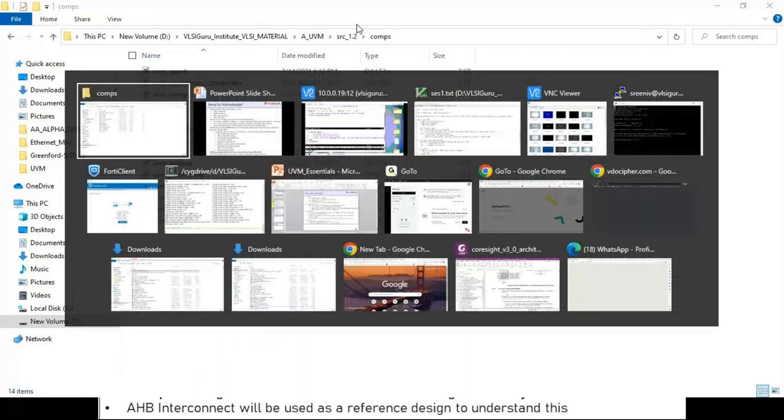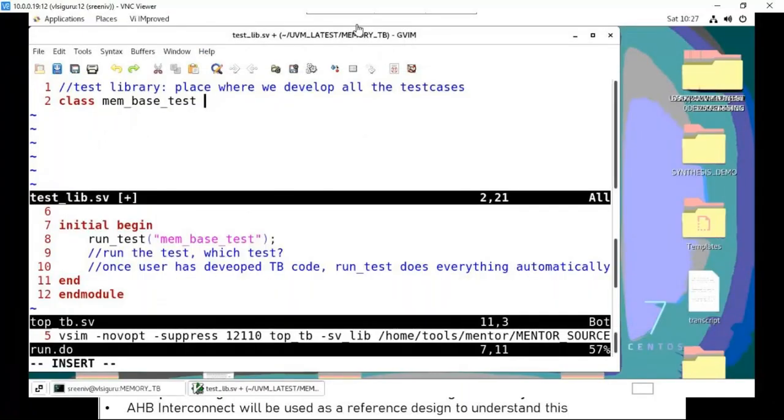So all I have to do is write: class mem_base_test extends uvm_test, then end it. Mem_base_test extends uvm_test. By doing that, whatever is part of uvm_test becomes part of my mem_base_test.